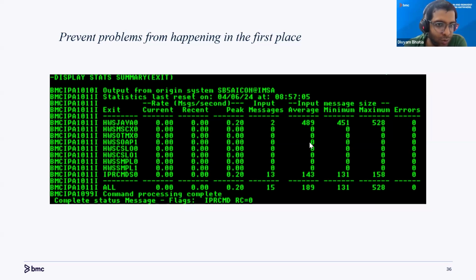The current rate is 0. The messages per second received are 0. Peak was 0.20. Input messages were 2. Input average is 489. Minimum messages that were received were 451. And maximum size of the message that was received was 528, and it processed with 0 errors.